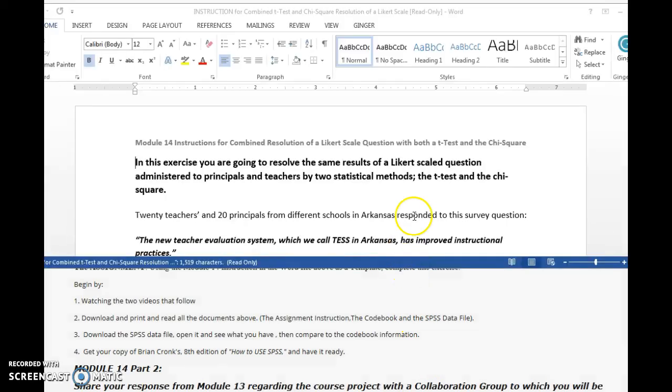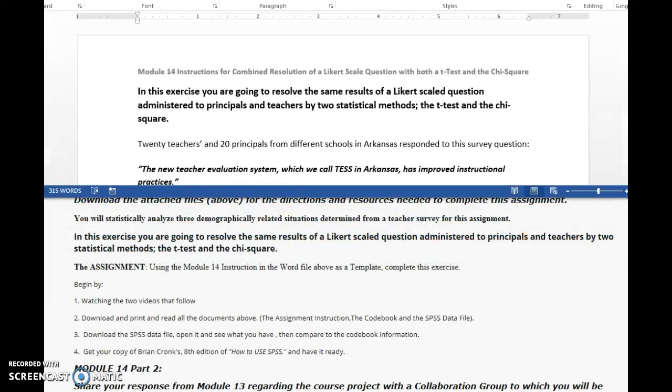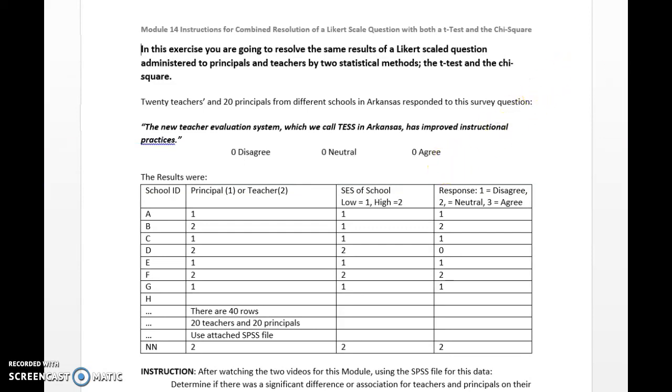I about used all the memory up on my computer. It doesn't like to. Let's get this thing up here where we can look at it. Okay, let's look at the instructions to this. Yeah, here we go.